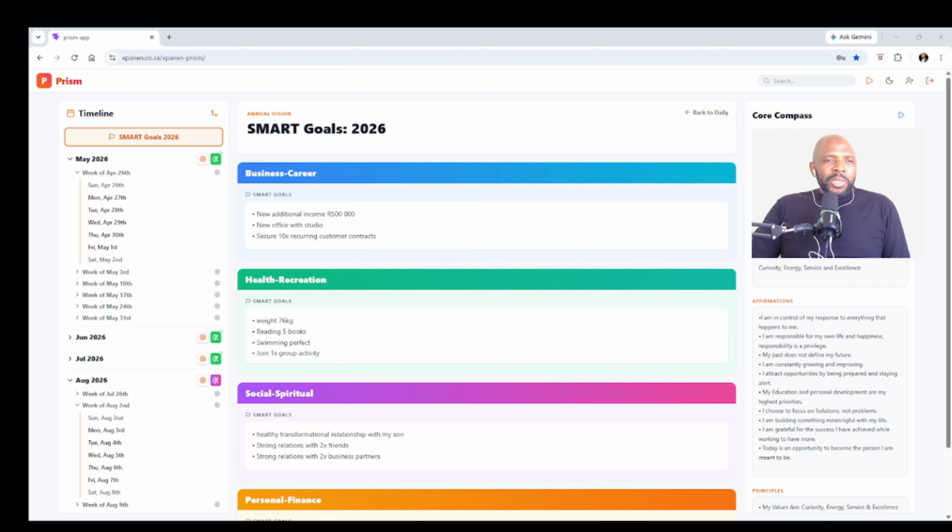So you've got smart goals, which I'll talk about, and then you've got the timeline that's happening here on the left. But we will just talk about that. Let's start with the smart goals. Smart goals is theoretically, when the year starts, this is where you can come and reflect and actually set your goals. So I've got some examples of the goals that I've put.